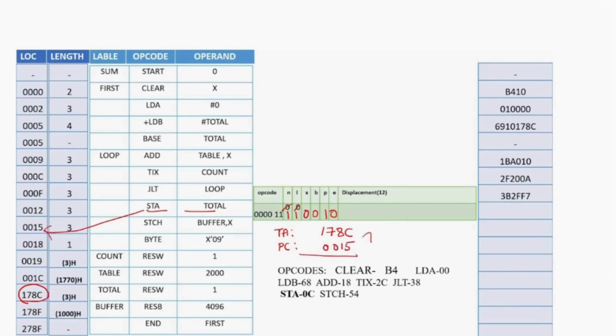In this case, the difference I am getting is more than 1000. If the difference is more than 1000, then the displacement will not fit in 12 bits. So we cannot go with PC relative. We have to use base relative addressing. So we'll change the B value to 1 and the P value to 0.